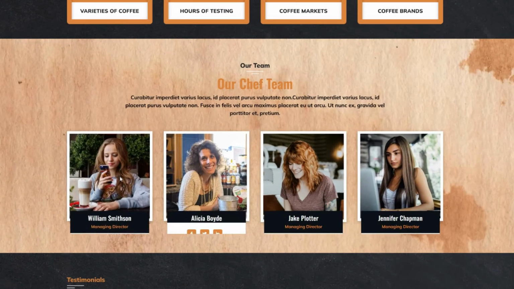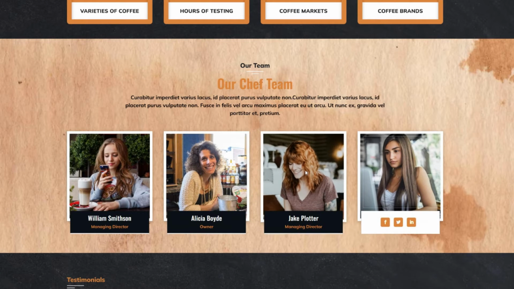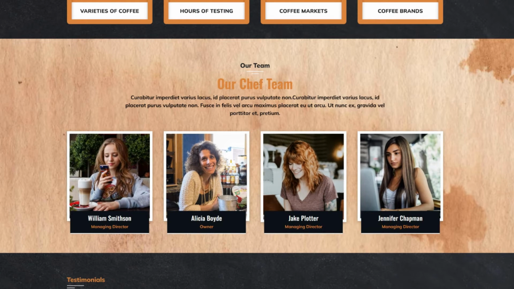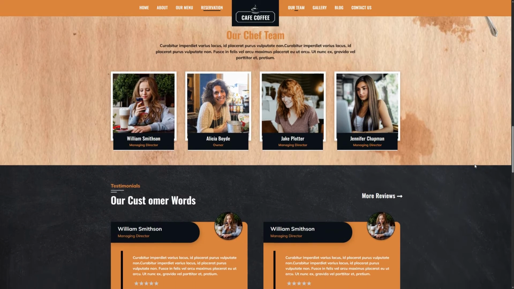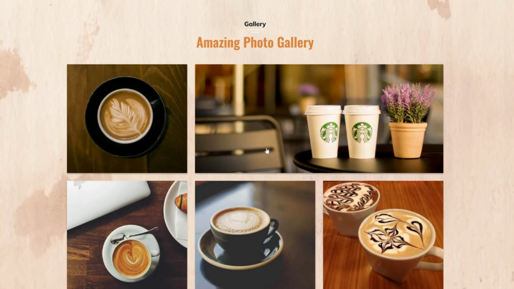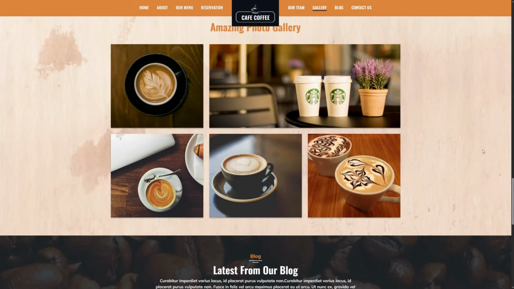Moving on to the Our Team section. Notice the interactive effects when you hover over each card. It makes your team members come alive, adding a dynamic touch and highlighting those who bring your cafe to life. And now, the Our Gallery section. It's a visual feast, allowing you to showcase high-quality images that beautifully capture the essence and atmosphere of your cafe.